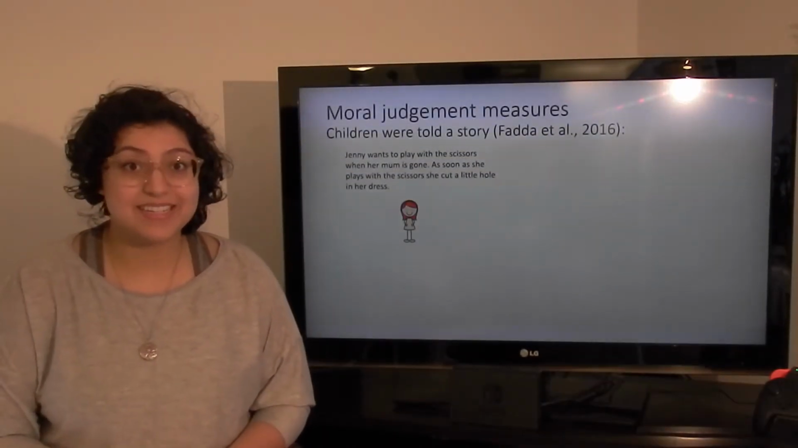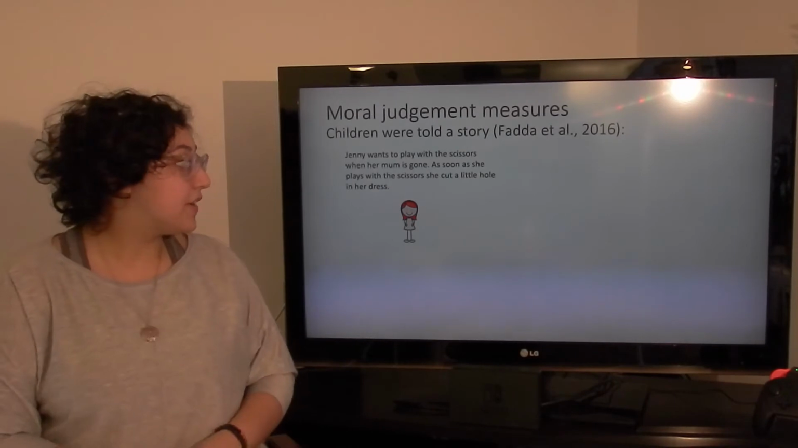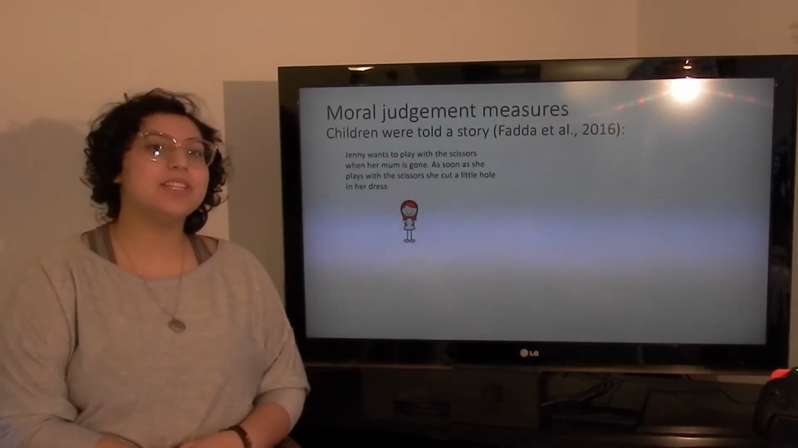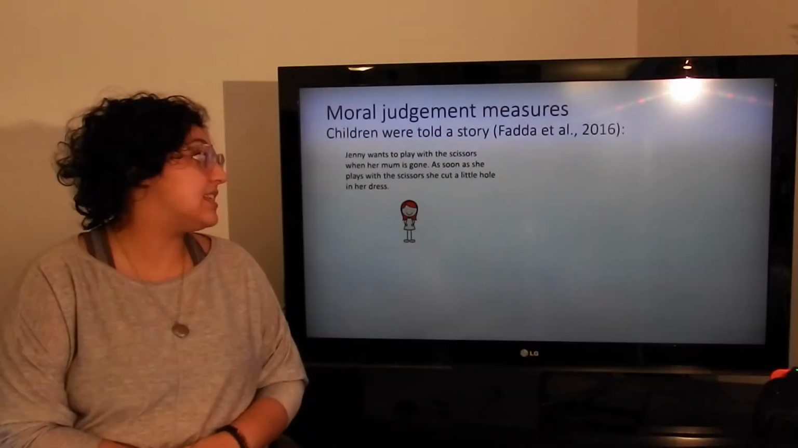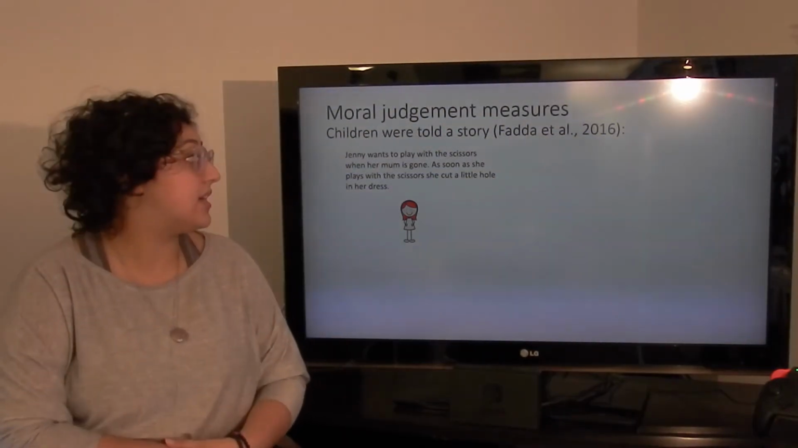The way we test for this is we tell children a story. First, they learn about Jenny. Jenny wants to play with scissors when her mom is gone. As soon as she plays with the scissors, she cuts a little hole in her dress.